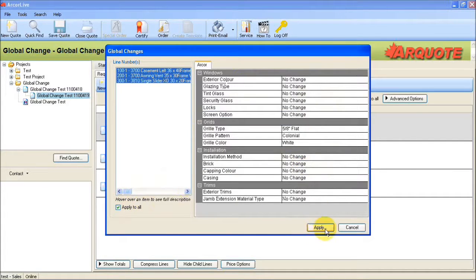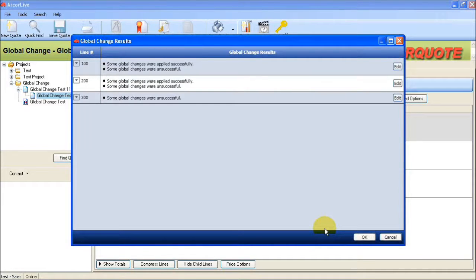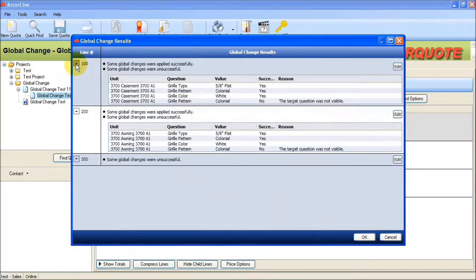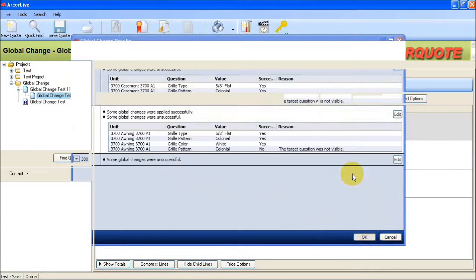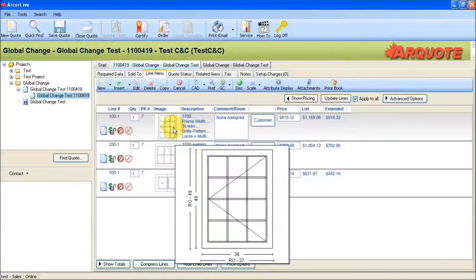So we're going to hit apply to all and click on apply. Here it's updating. Now there's a message here that actually says that some of the changes were not successful, but what I actually find is that usually it's just the order that the change was done, and that it says that the target question was not visible. However, by the time it's done, it is actually visible, so then it actually updates the option.